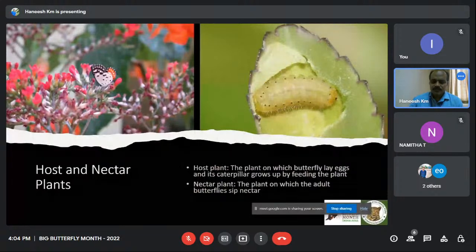So observing and studying butterflies is important, especially as they have a good relationship with the plants or vegetation around. For the survival of the butterfly, two kinds of plants are required: nectar and host plants. The host plant is the plant on which the butterflies lay eggs and their caterpillar grows by feeding on the leaves or shoots of that plant. That is what is known as the host plant.